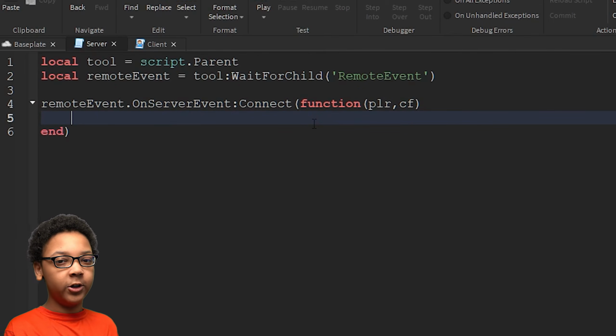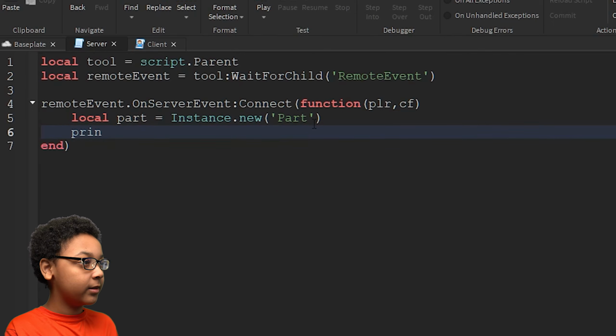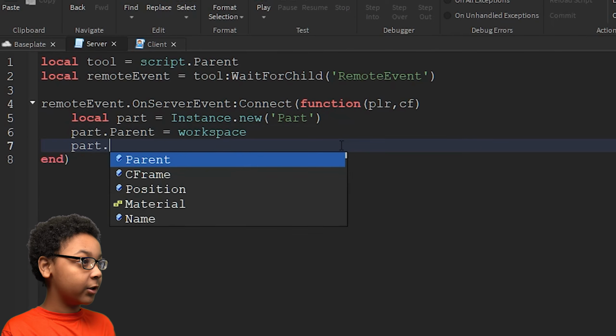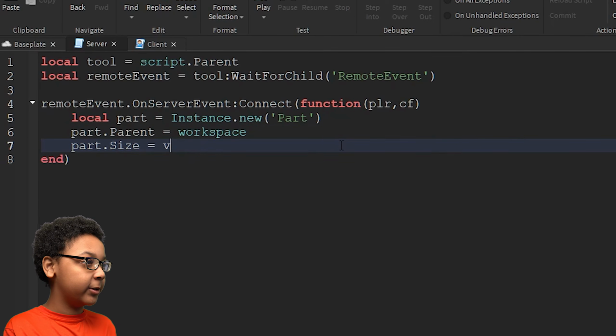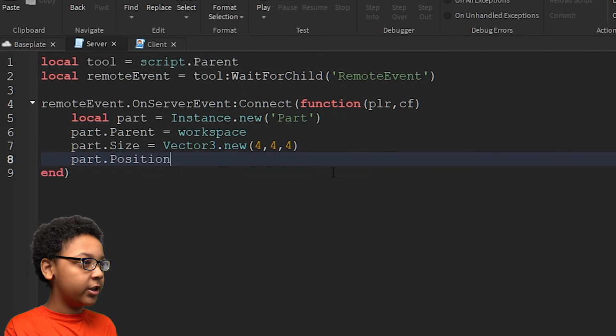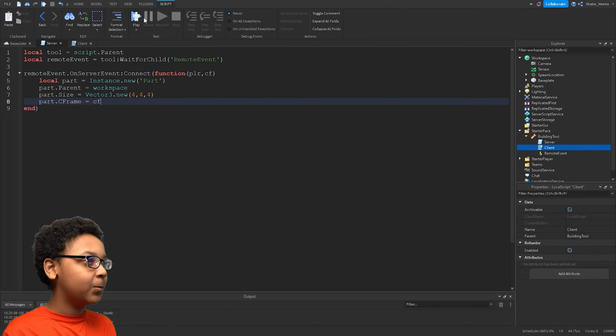So now we're going to make the part. Local part = Instance.new("Part"), and part.Parent = workspace. This will just make it visible. Then part.Size, this isn't required, but I'm going to put this to make it a block. And then part.Position = cframe.Position. Or if you want the rotation to work too, you can put cframe and then remove the position.